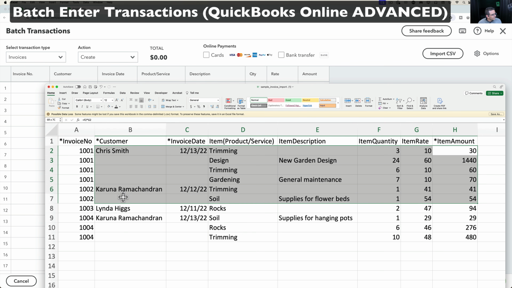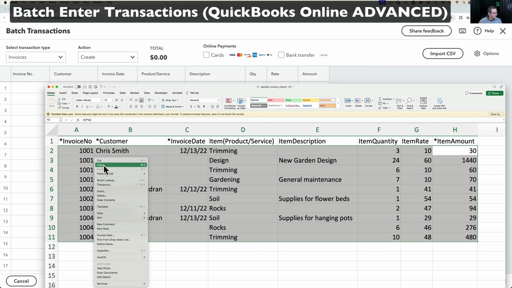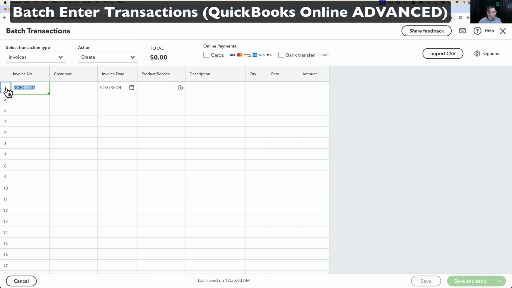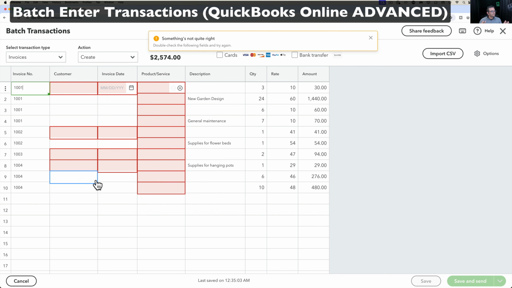So let's copy all this information. It's simply just copy and paste. So we're going to hit copy, a regular, simple clipboard, come back into here. And then we are going to right click and paste. See what happens. And cross our fingers, see if that works.